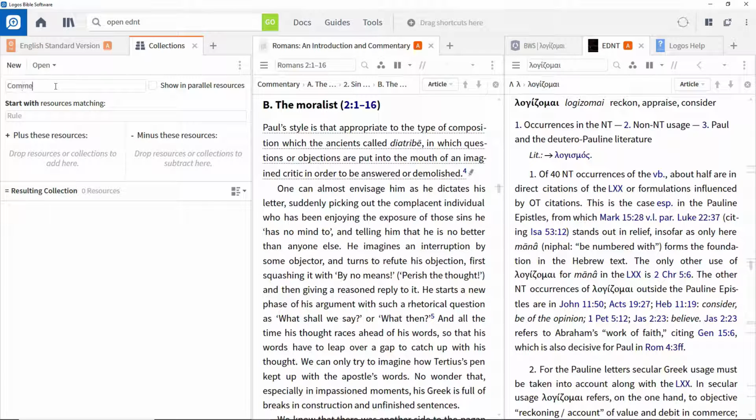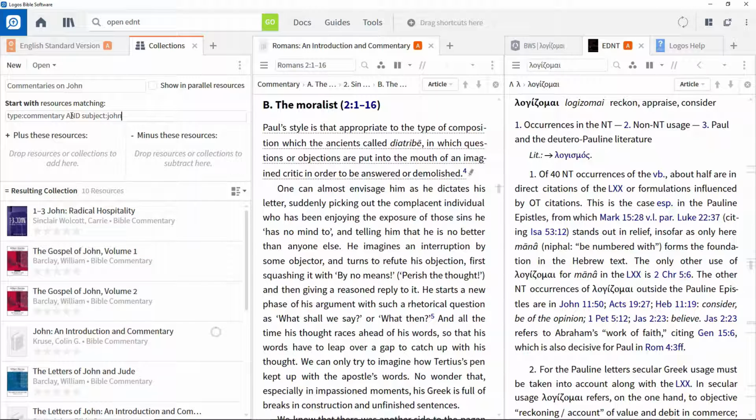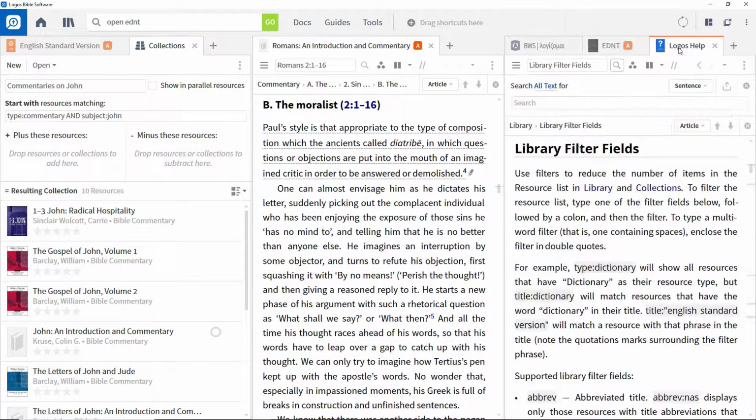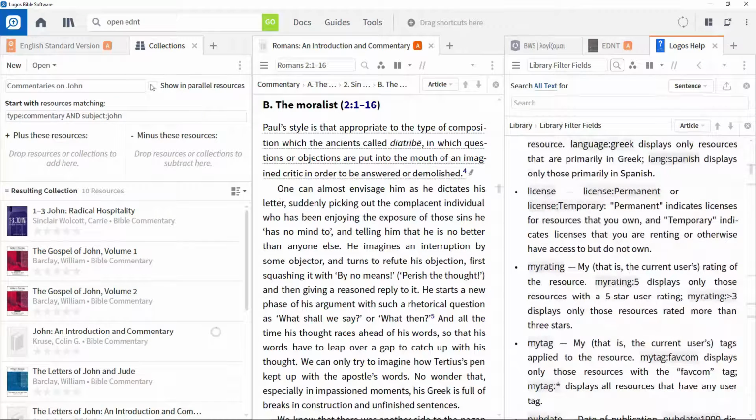To create a collection of commentaries on John, first name it, then enter the rule type, commentary, then the word and, followed by subject, John, into the rule field. This fills in resources matching those criteria. Details of which fields are available to use in this way are available in the Logos help file. Also select the Show and Parallel Resources option. You can use this collection for searching specific resources and also easily moving between them.